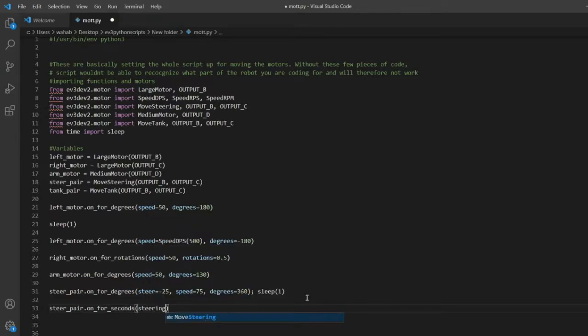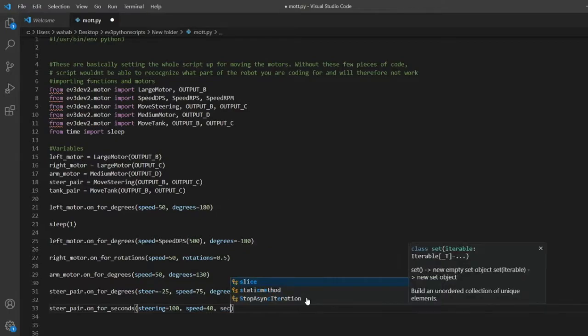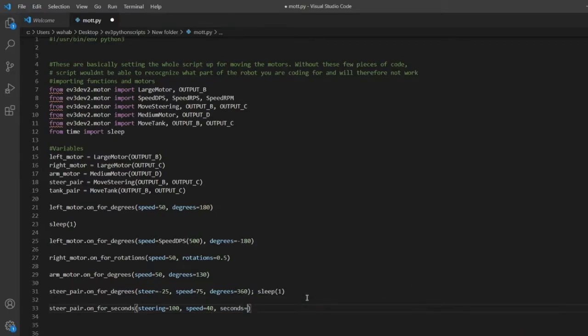Let's make the steering equal 100, so it's going to be going right. And then we put the speed, which is 40. And then we can make it go for how many seconds? 3 seconds. And then let's also put the sleep thing, just because we want to. So there we have it, if we want to move it in one spot for a certain amount of seconds.